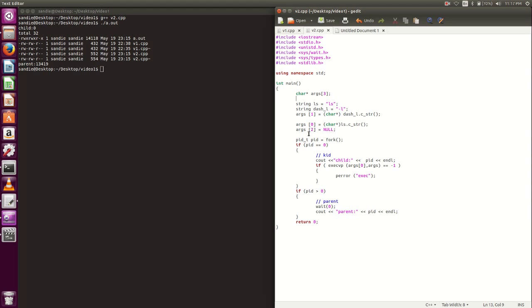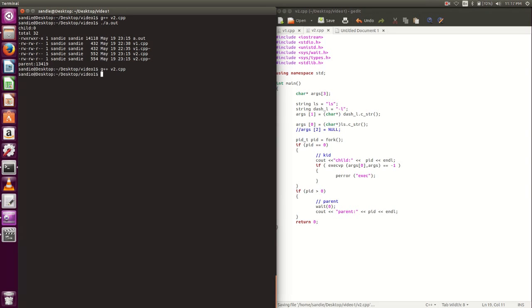It's important to have a NULL at the end of your array to let execvp know that's the end of your flags. If you take out the NULL and we run the program again, it will give you errors like this.